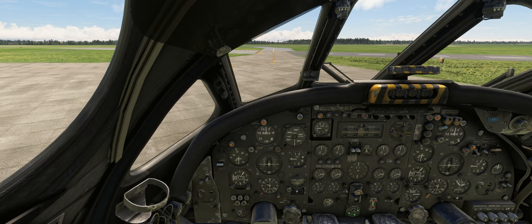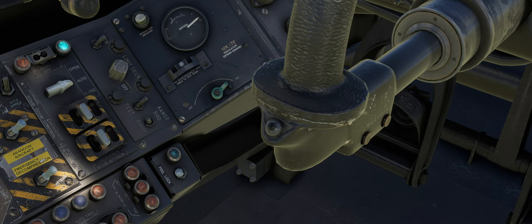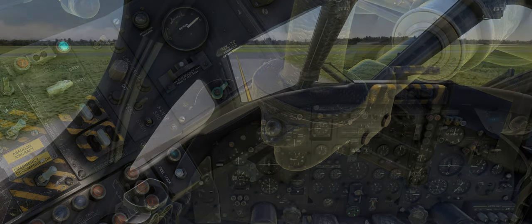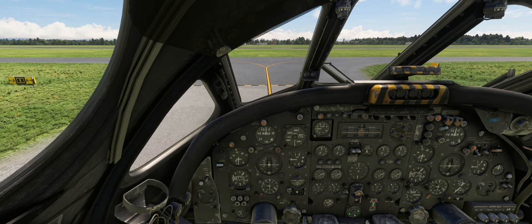Now may be a good time to explain the steering system in the Vulcan. We have an option in the settings menu of the EFB which is called Realistic Steer. By default this option is disabled, and that means that the nose wheel steering can always be controlled by the rudder pedals. That isn't 100% realistic to the Vulcan, because in the Vulcan you have a nose wheel steer push button at the bottom of each control column. So in the real Vulcan, you would only be able to move the nose wheel steering if that button was depressed. With the realistic steer option enabled in the EFB, that's the logic we add in. So if you've got that option enabled, you need to make sure that the push button at the bottom of the control column is pushed in order for the nose wheel steering to work.